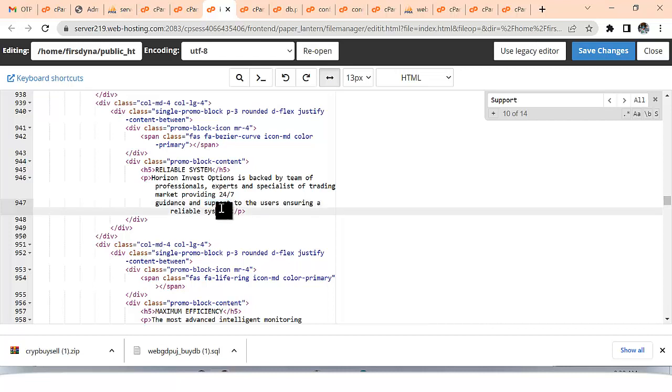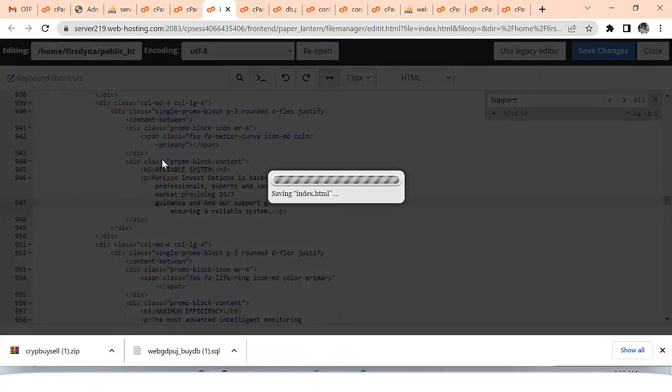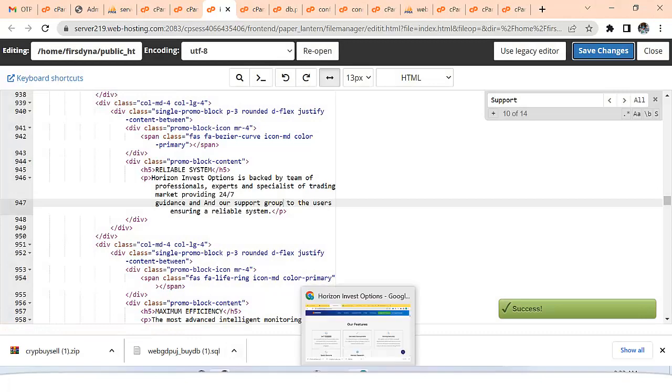So you see that support. So I can't tell. So you can just go ahead and edit that, right? So you can go ahead and edit that.